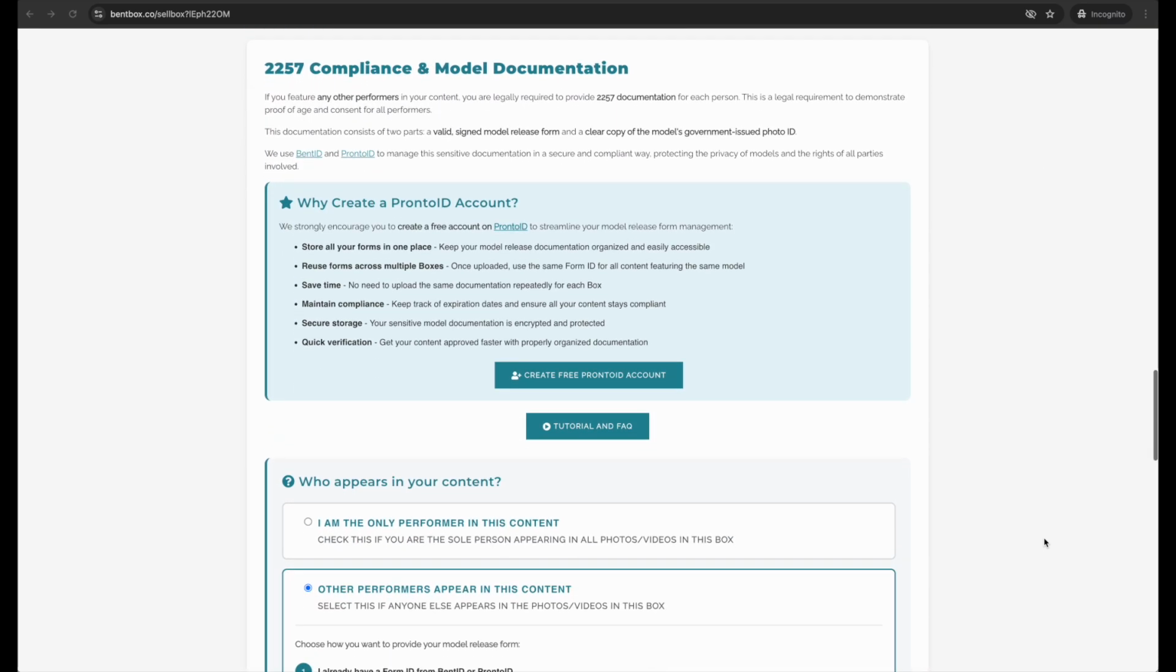Here there is an explanation about why this is required. It is required for the 2257 compliance and model documentation. It's also required because payment processors require all content to be compliant with certain rules and regulations.